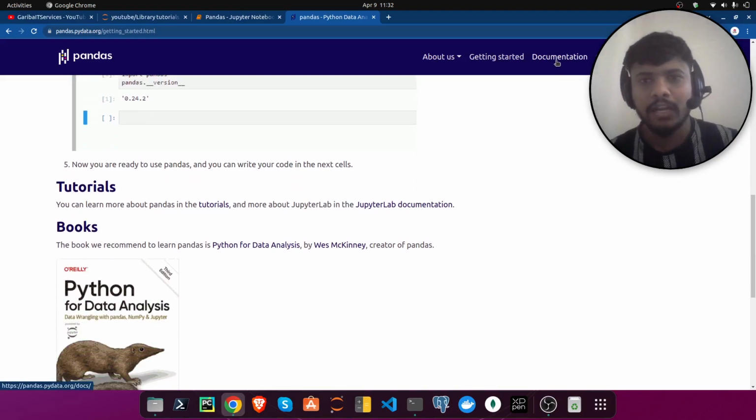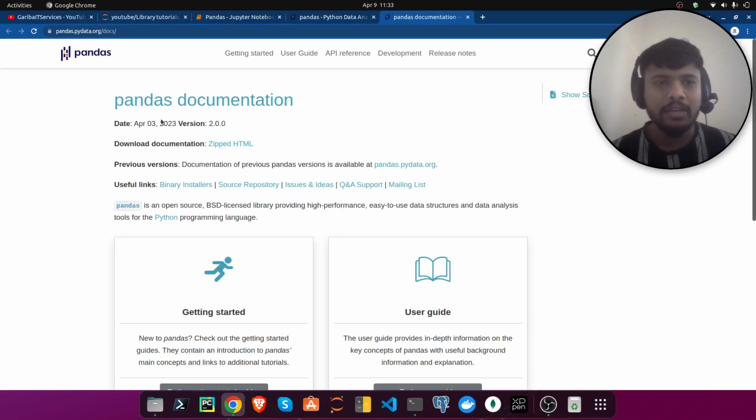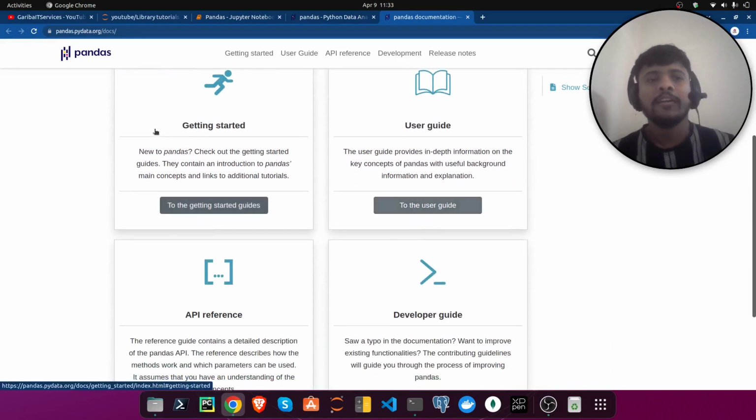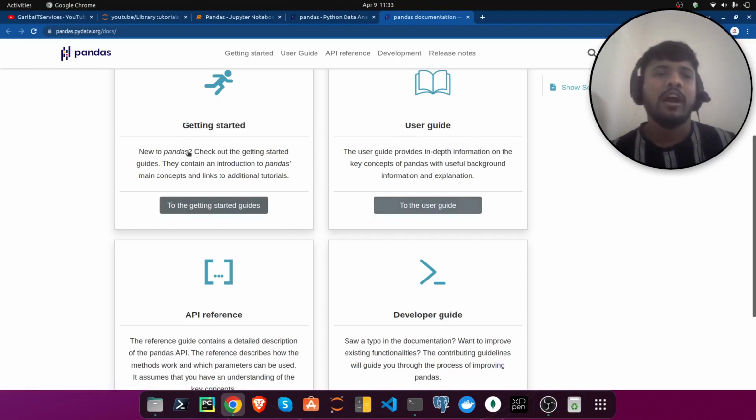I'm pressing Control and clicking on documentation. Here you will get all the documentation about it, and you can download the zipped HTML format so you will have all the documents. You will get all four functionalities here: getting started, and the user guide, how to use it and how to start it.